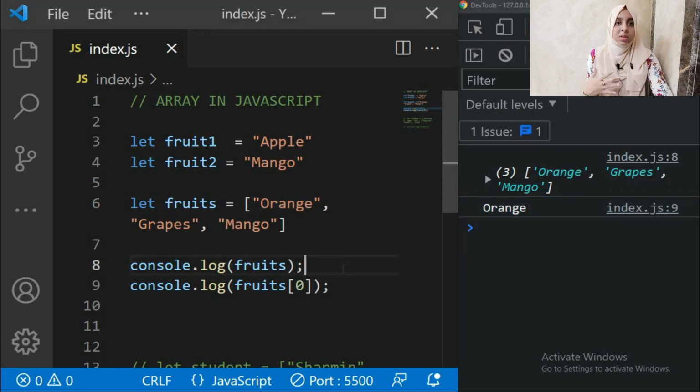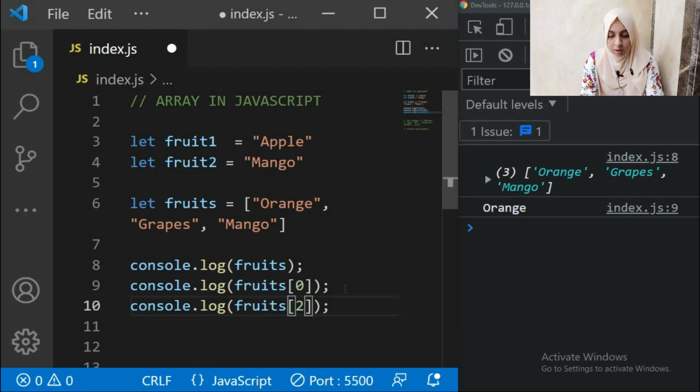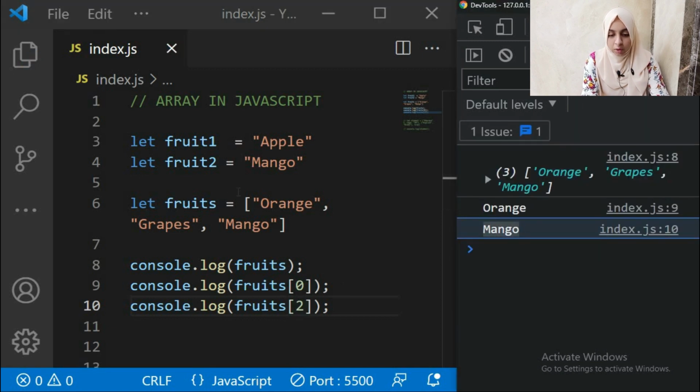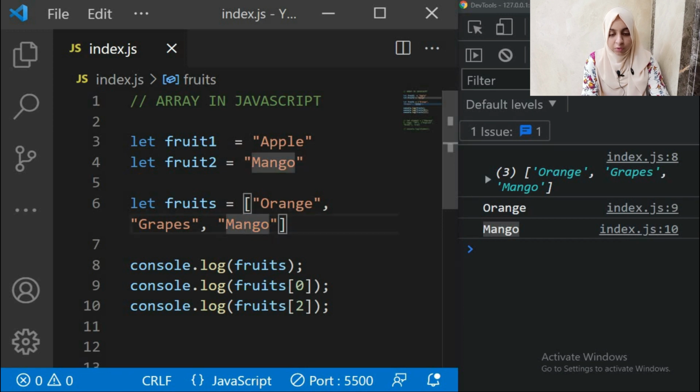So how this actually works is, your array always starts with an index number of 0, okay. So here, your orange is at index number 0, your grapes is at index number 1, and your mango is at index number 2, okay. So you can log those and see here. For example, if you log 2, you get a mango, right? It's in the 3rd place, but it has an index number of 2 because it starts from 0, right?